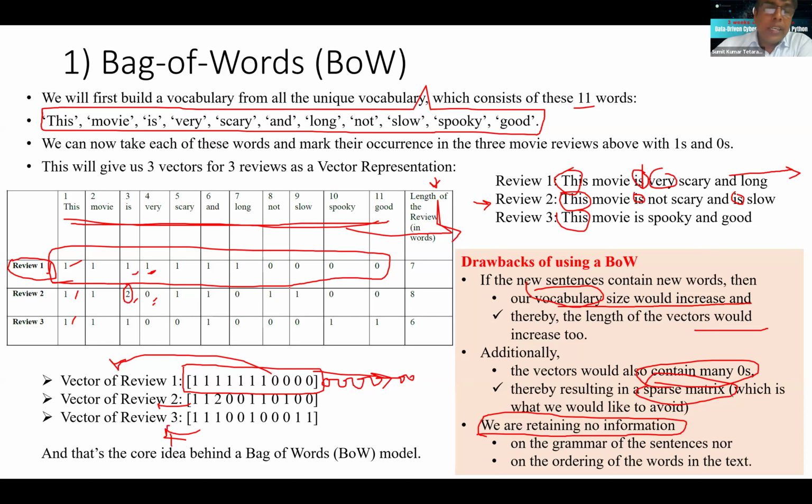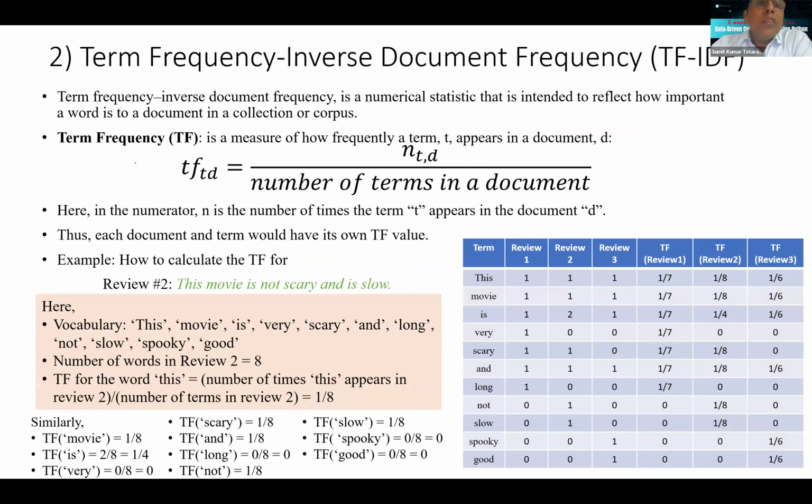Okay. Now the second is term frequency. First understand term frequency. It means how many times the frequency. How can you get the frequency? For that we have to find out the number of terms in the document, only one document. See here, if you see the term frequency, then the number of terms in a document.